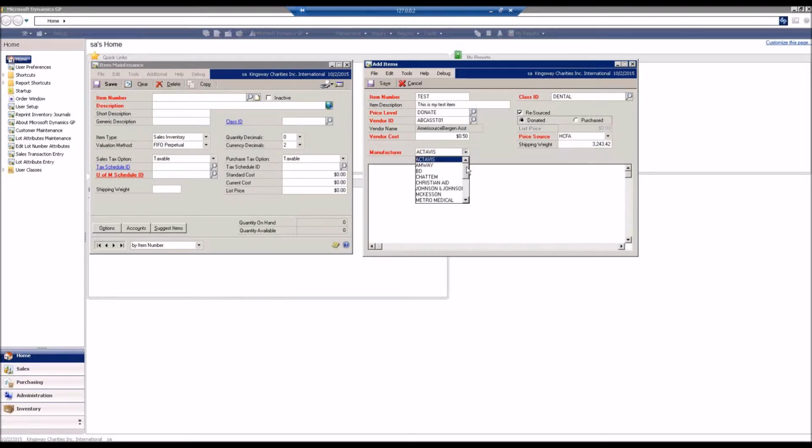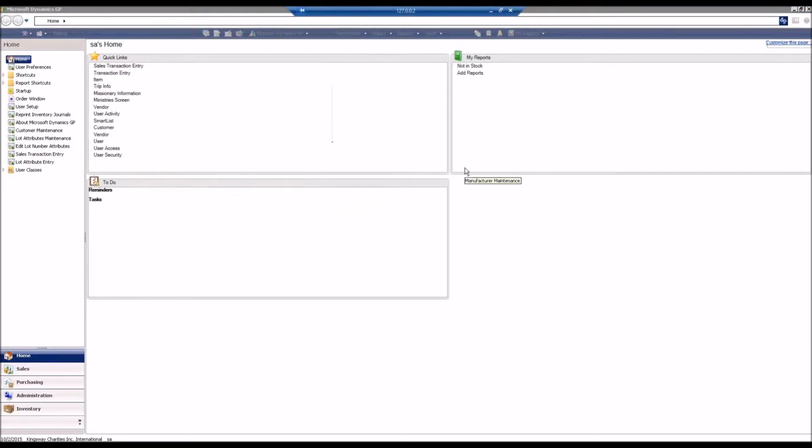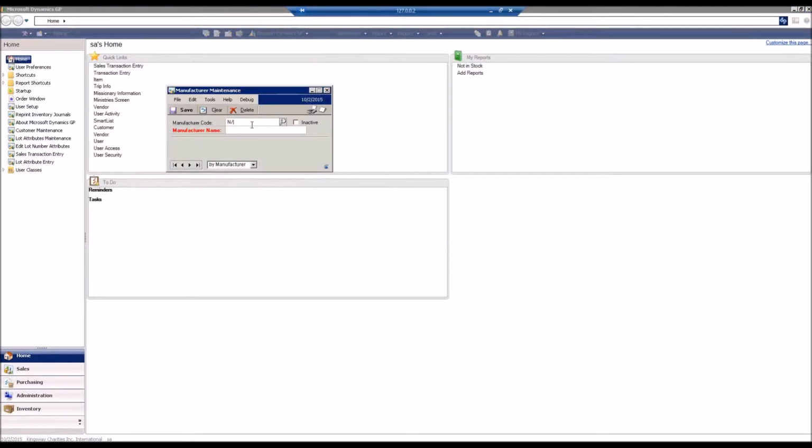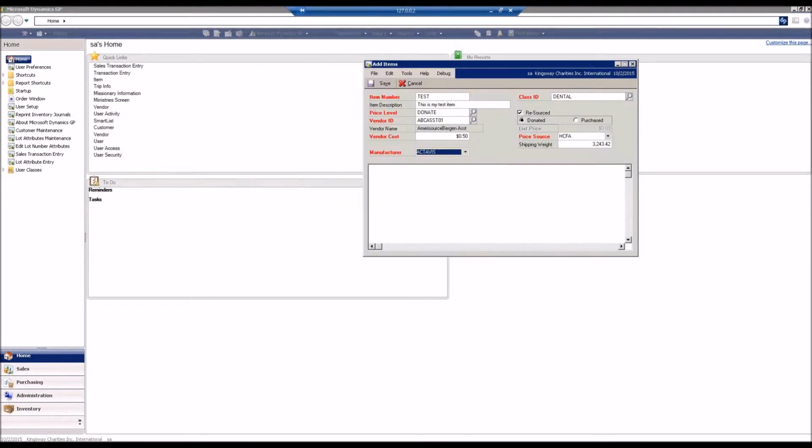And the manufacturer. Okay, let's say that this is not applicable. And Wade had asked me, well, where's the NA for when we don't have NA? I can show you that real easy. We're going to add that by going to Transactions, Kingsway Customizations, Manufacturer Maintenance, and we'll just create one called Not Applicable. And save it.